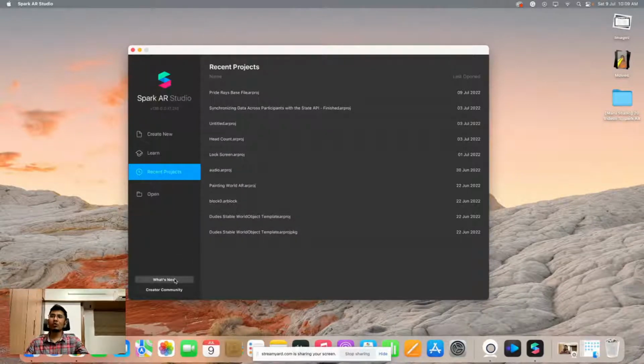And here we have two options. There's What's New, which will tell you what's new with the current version. Whenever new versions get rolled out, they come with new features or new capabilities, which will be mentioned here. And Creator Community is the Facebook group of the Spark AR community. I urge everyone to join that group so that you can see what other creators are making, find inspiration, and even post your queries if you want.